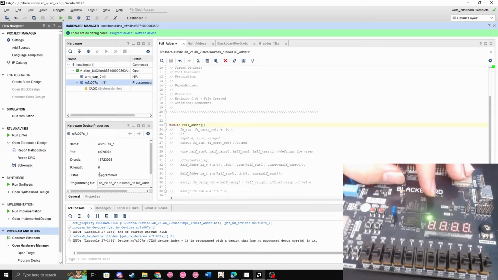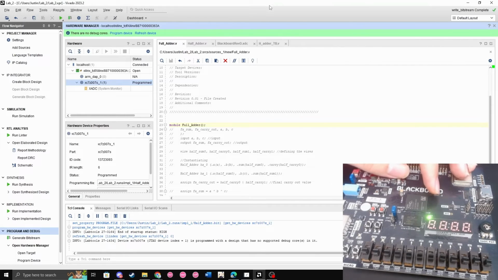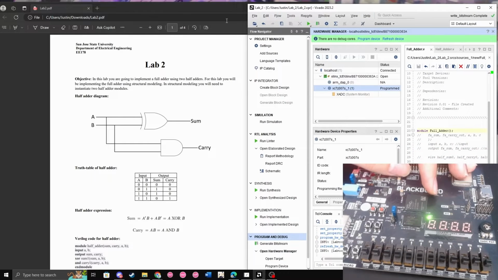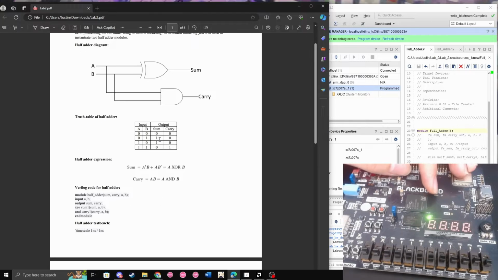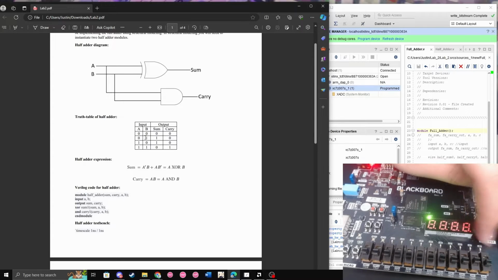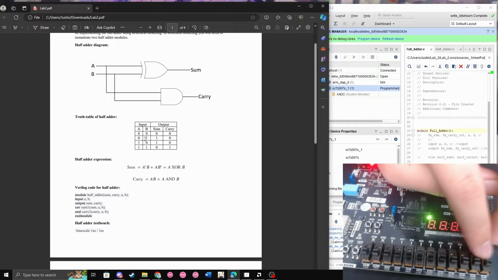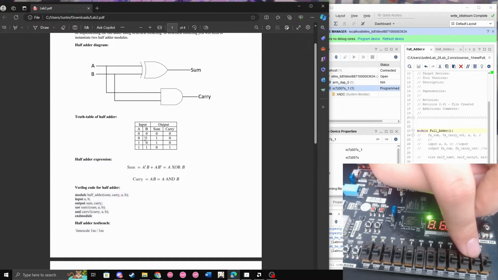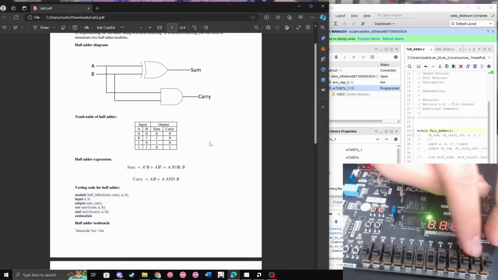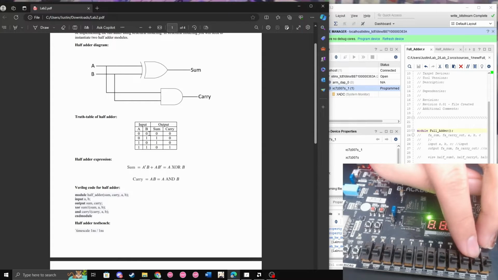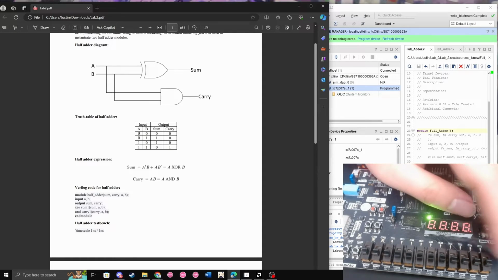And now we can check whether our program works. So first we have our two switches, our two inputs right here, switch 0 and switch 1, and we can check whether our board matches our truth table here.